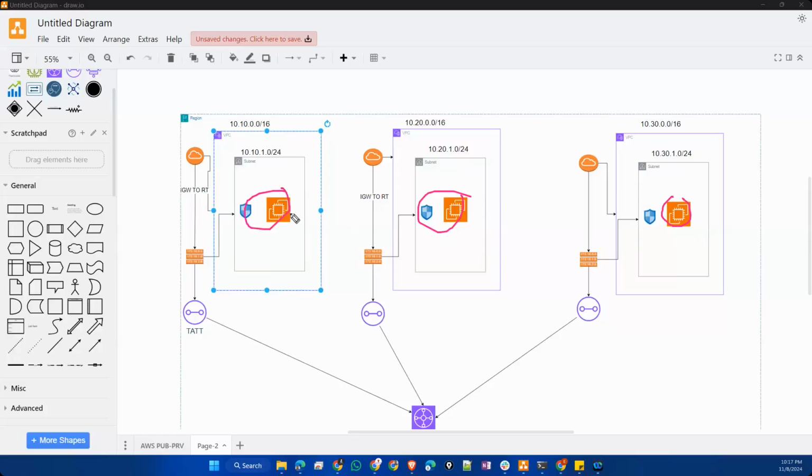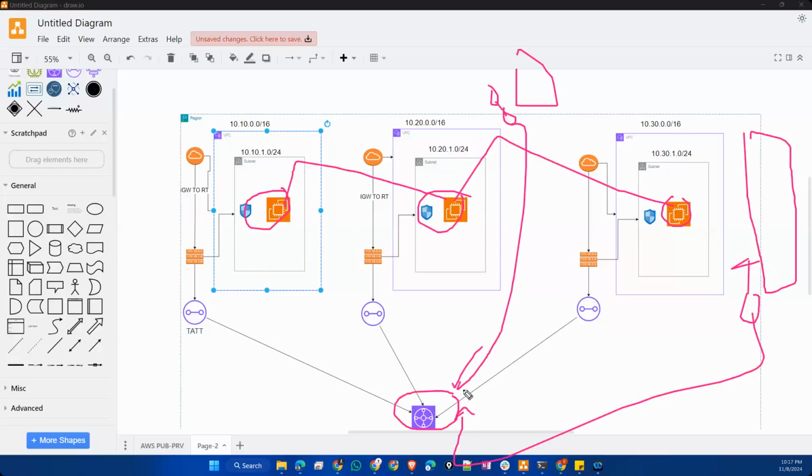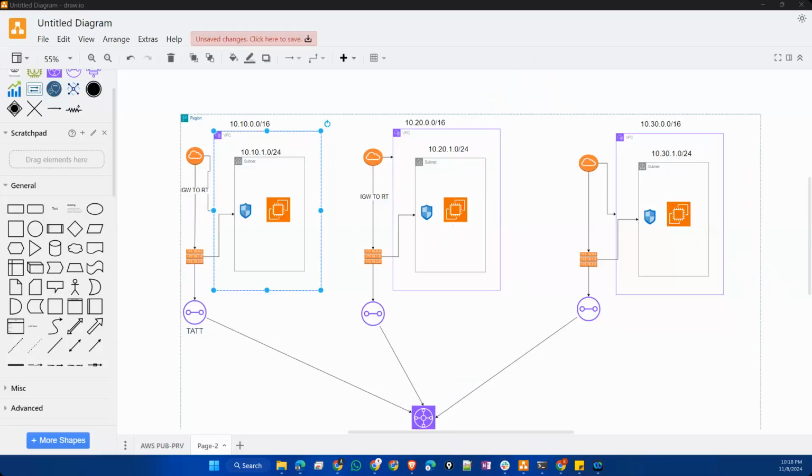You are able to connect these three different servers by using Transit Gateway. Not only this, if you have another VPC, create an attachment, attach it to the route table and attach it to this one. Like this, you can spread your network and connect all the servers between multiple VPCs. So that's why Transit Gateway is very, very important.